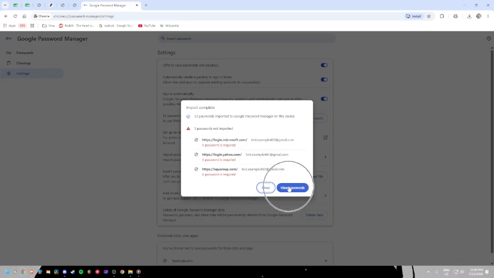When it completes, you can return to the Password Manager area to confirm that the imported passwords are available. If you do not see them right away, refresh the page and check again. And that is all there is to it.